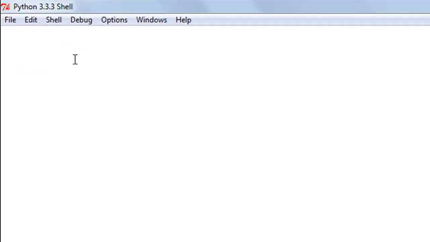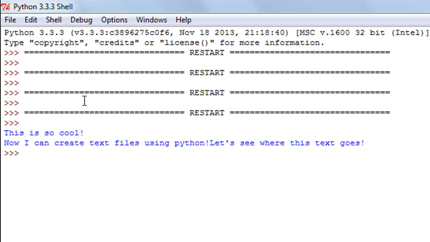I'll save the file again and execute it, and this time I see that in the output window in the shell, I see all the contents that I stored in the text file text.txt. Right, so it's as simple as that.